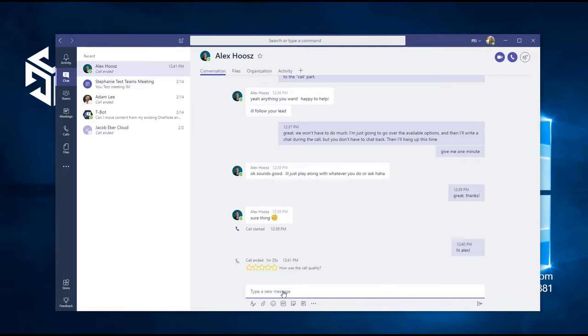You can also place a call from the chat tab. You'll notice that after my call with Alex has ended, I've been taken automatically to the chat tab, and this call has been recorded in our conversation history. In any conversation, you'll have the call icon in the top right corner. I can click this icon to make another call to Alex.